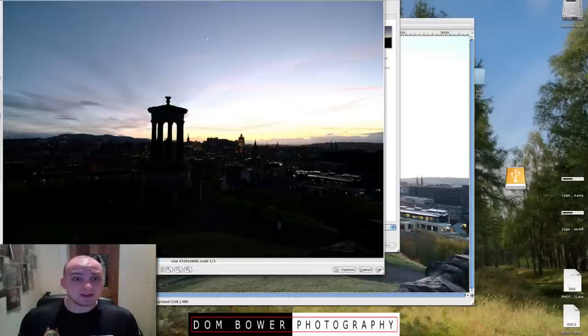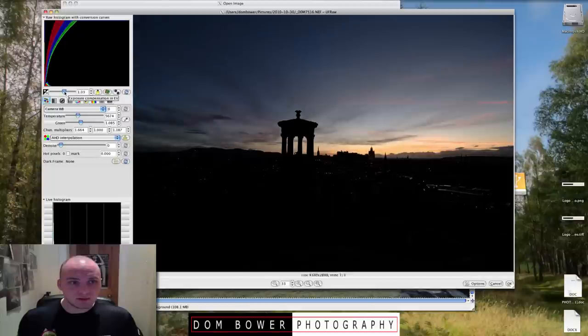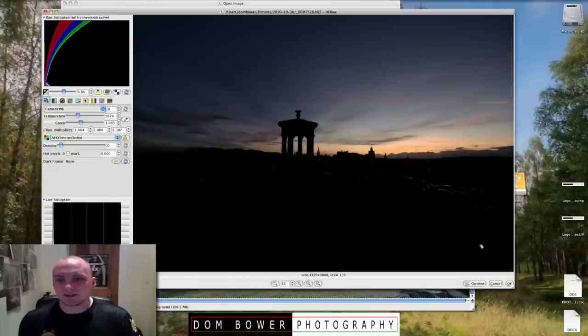And then the second image here, we could leave this one exactly as it is. Bring this down so there's no compensation. So this is really exposing for the bit of the sunset, and you get all that detail in the sky. Effectively everything else is just black. Just click OK, I'm happy with that.